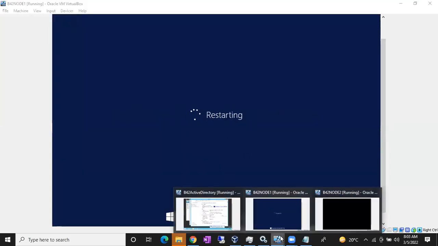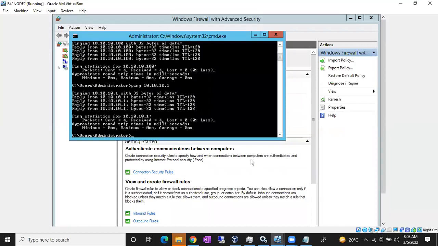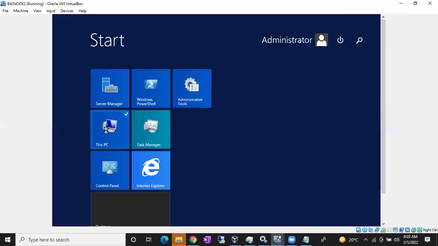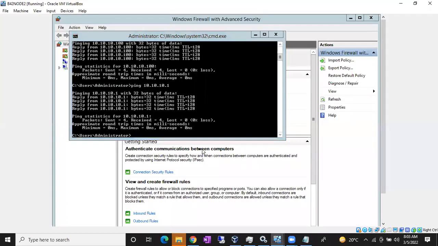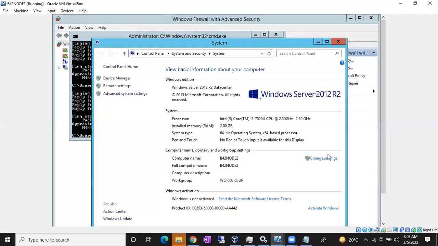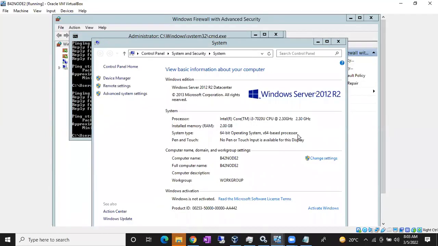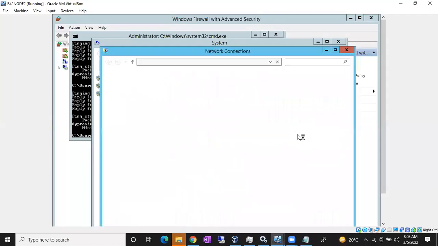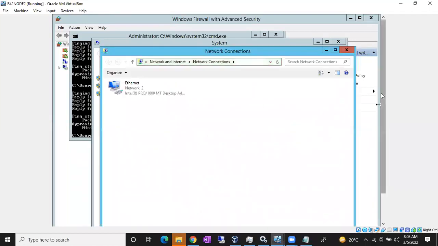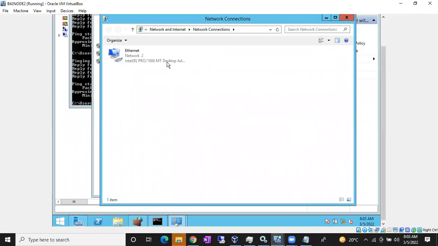Okay, do the same things for node 2 as well. Go to node 2, check this PC properties. You don't see any change. You can see b42 node 2 only. So go to change settings. But before that, first go to the network, ncpa.cpl. First try to complete this step. Why? Because it has to contact your network, this Active Directory, right?